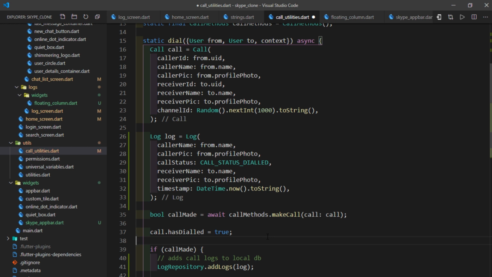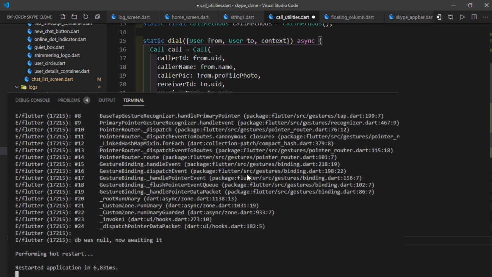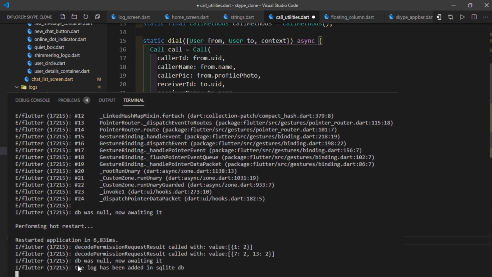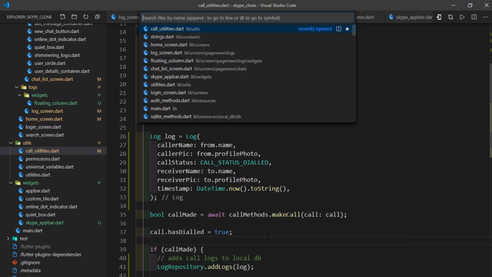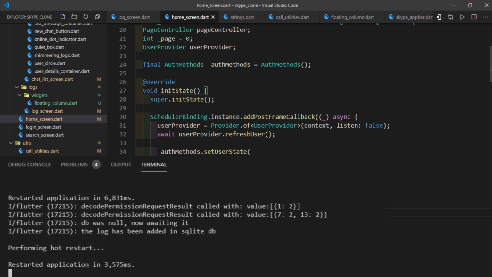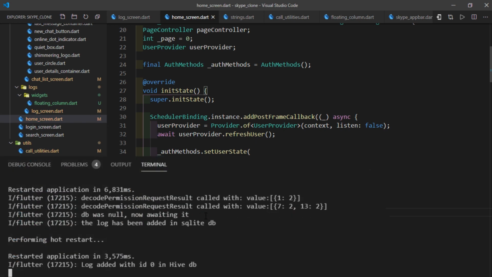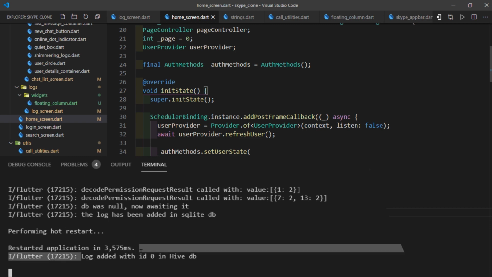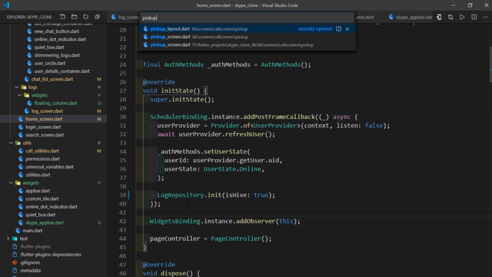So let's test this. I've added some print statements in the addLogs method for both the SQLite methods as well as the Hive methods file. So I'll select this contact and call them. There we go. In the console, it says the log has been added in the SQLite DB. Similarly, if I go over to the home screen, set isHive to true, and try the same thing once again, the message in the console says log added with ID 1 in Hive database. Great. So now that the insertion works perfectly, let's add it from the pickup screen as well.